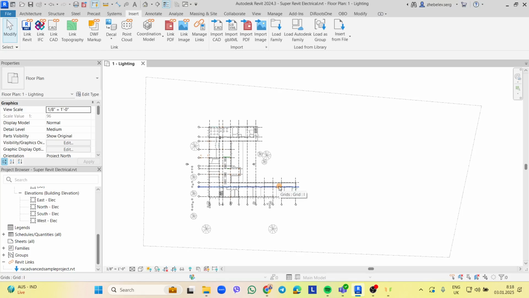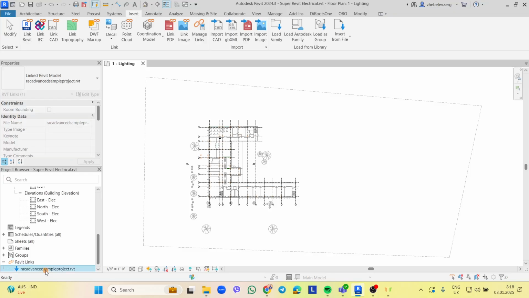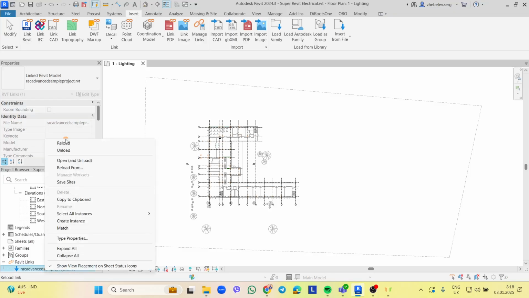Okay, now we have the architecture file in our project. You can find this architecture file here in the Revit Links section. If you right click on it, you can see different options, reloading, unloading, and so on. But for example, no removing option.